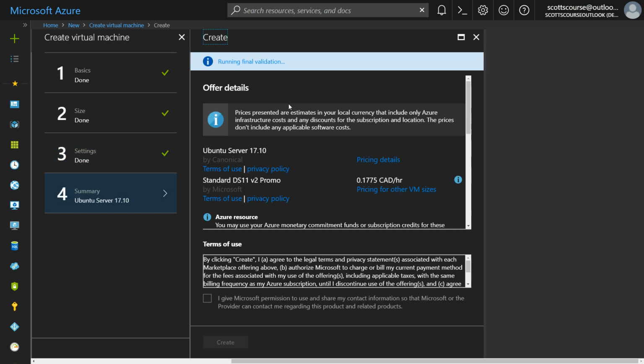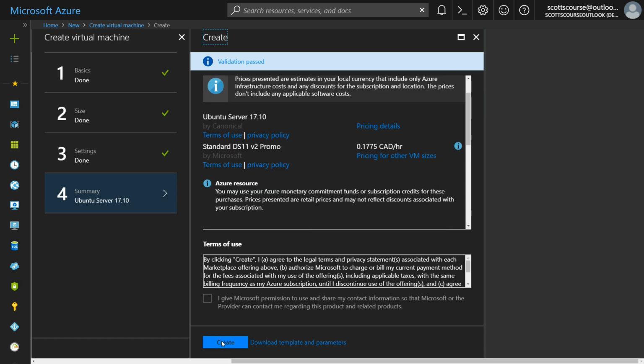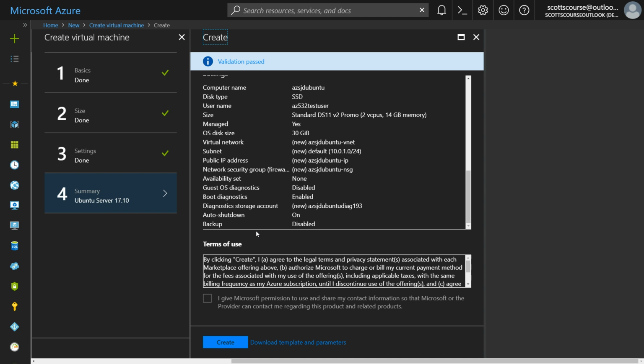Finally, we're going to be given a summary of our choices. So for this DS11 server, two CPUs server, we're going to be charged 17 cents per hour. Like I said, that would probably work out to about $4 a day. We can choose other sizes. If we click this create button, this is going to fire off this creation script.